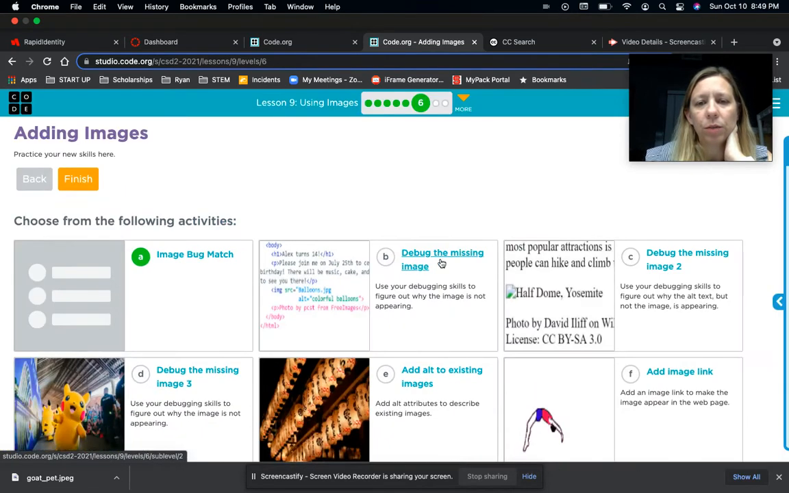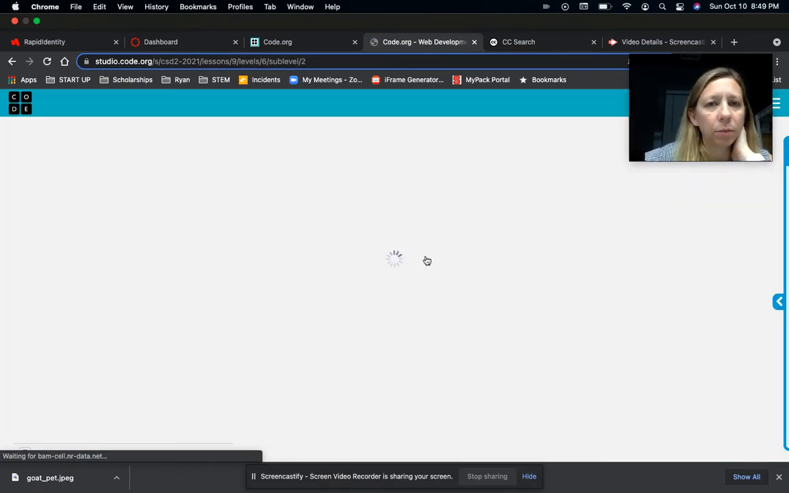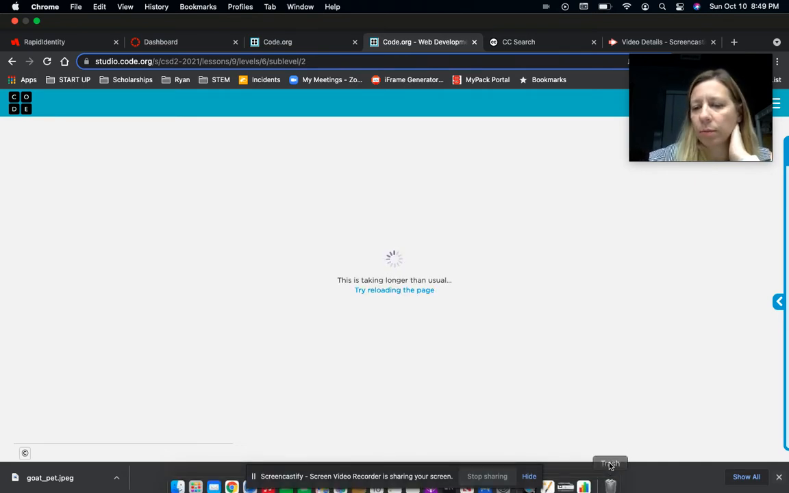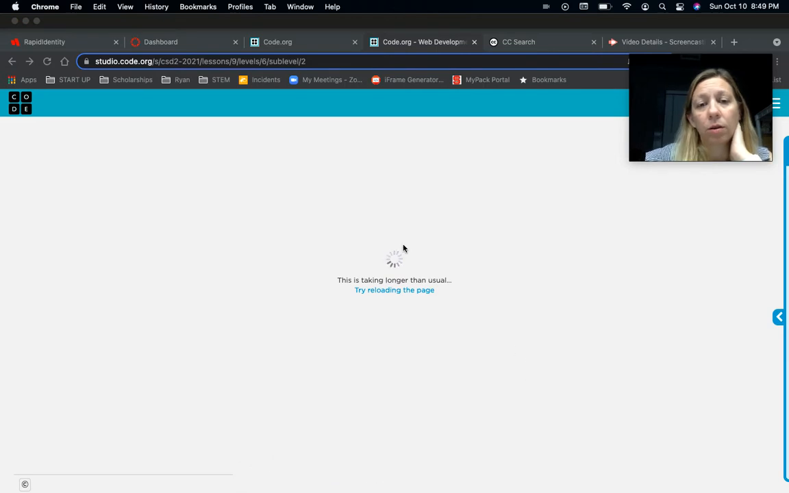And we're going to debug the missing image. Don't you hate it when you go to a website and the images won't load? Sometimes that's a problem with the person who developed the web page. They didn't do something correctly. Sometimes it's a problem with our networks and stuff like that.